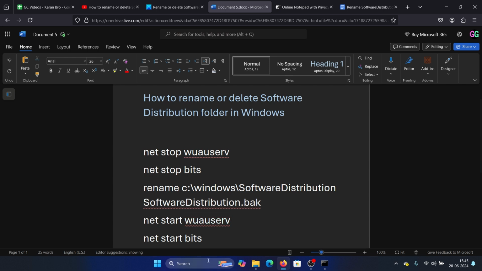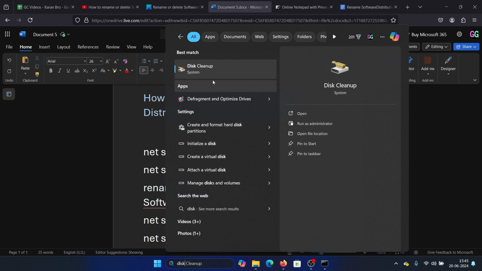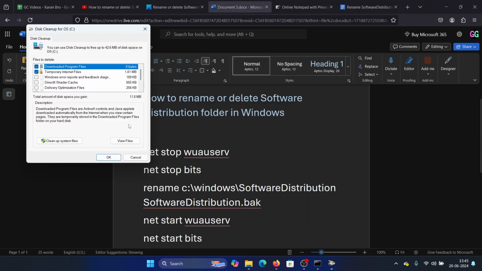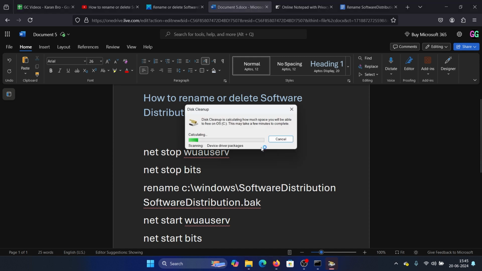However, if you wish to delete these folders, because they are going to build themselves up again anyway, search for Disk Cleanup in the Windows search bar and open Disk Cleanup. Click on Clean up system files. And then it will start cleaning up system files, and at a stage it will be scanning Windows update files. So once you reach that stage, it will fix the problem.